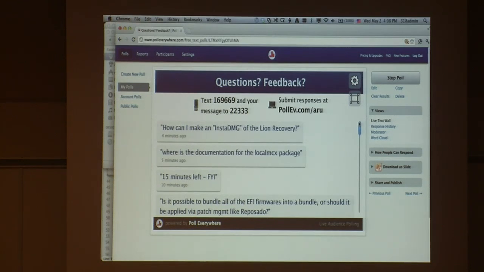Anything else in particular? Anything else? Yeah, that LocalMCX package. If you look in it, in the script in particular, the package is just a delivery mechanism, right? It's like profiles are just a delivery mechanism for always managed preferences. Really, give or take, right?